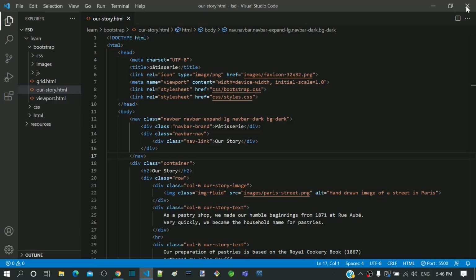Next, let us focus on the styles for the navigation bar. For styling navigation, I have already applied the Bootstrap classes. Let me list the classes that I have included. In the nav tag, I have included 4 Bootstrap classes. They are navbar, navbar-expand-lg, navbar-dark, and bg-dark.